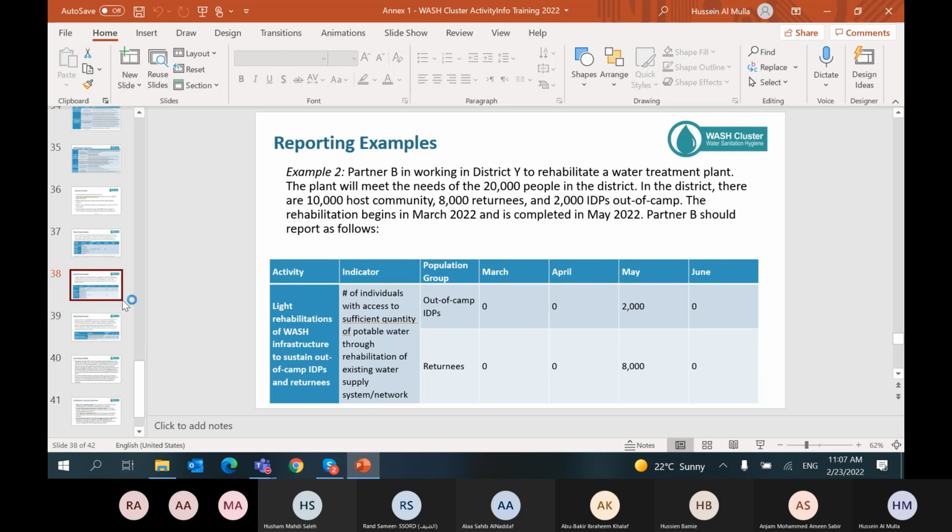So this is another important example for activities like light rehabilitation that took place in certain districts. Usually we take the numbers of the out of the camp and returnees from IOM, DTM and CCCM, also in line with the PIN and target estimated at the beginning of the year. So host community is not counted here, so that this can later be in line with our target.